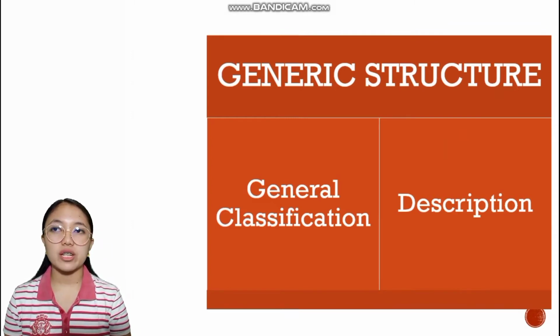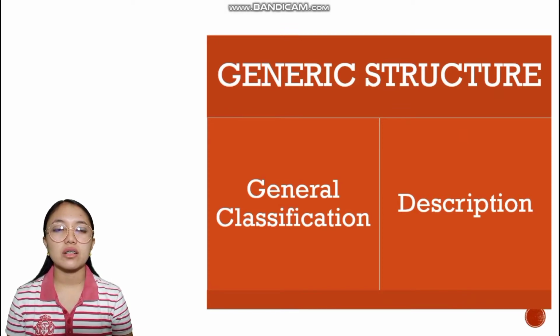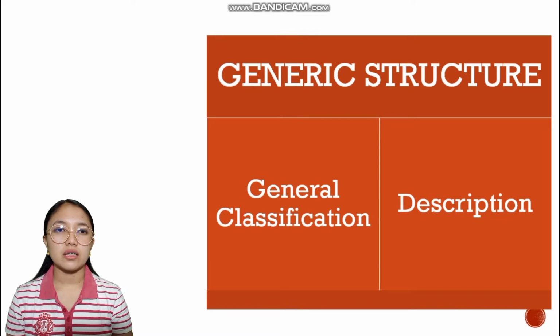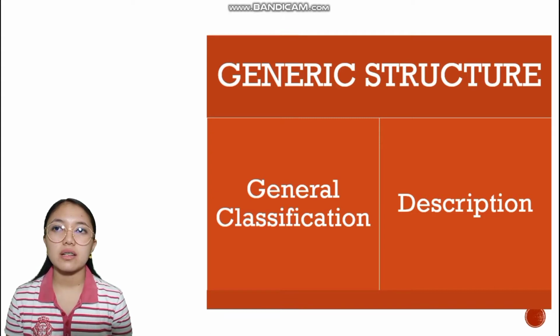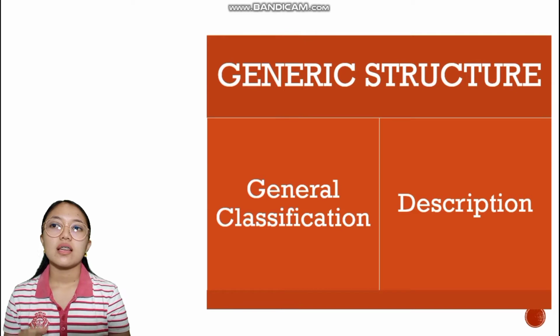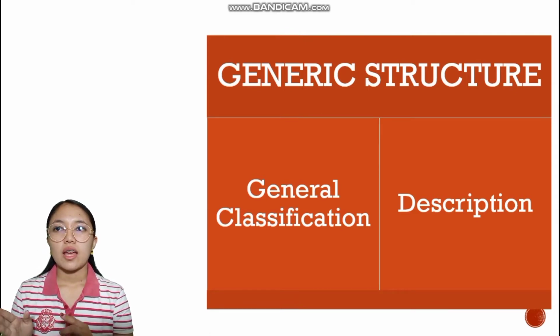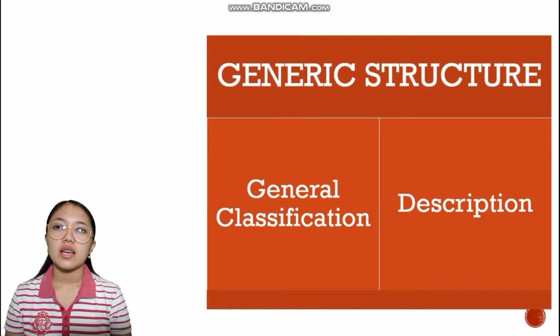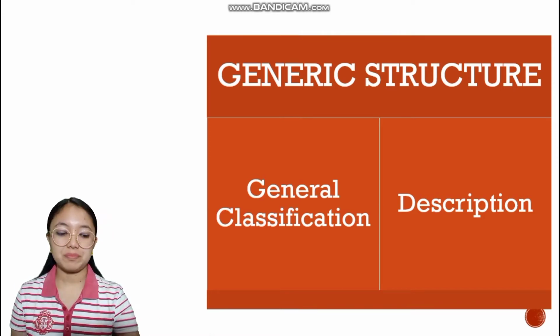And description discusses the main discussion in the text. It includes the parts and their functions, qualities, or habits or behaviors, whether living, use, or non-natural.